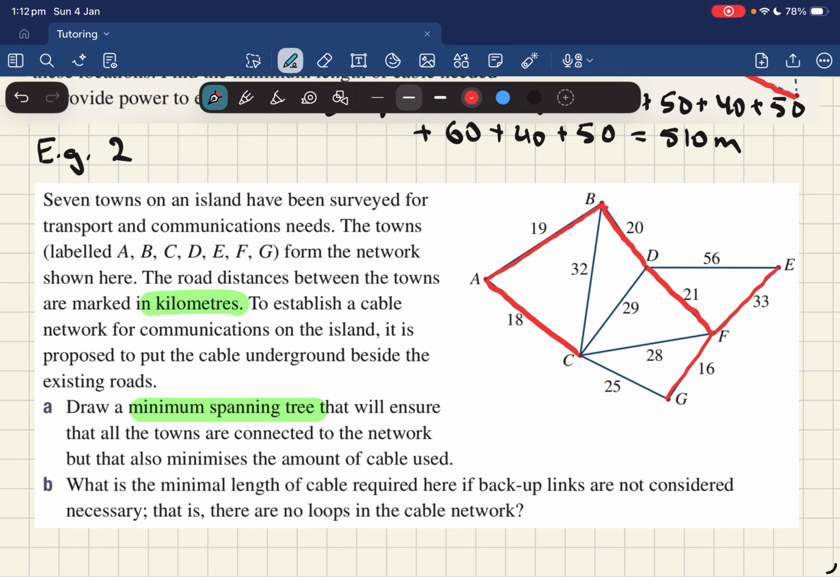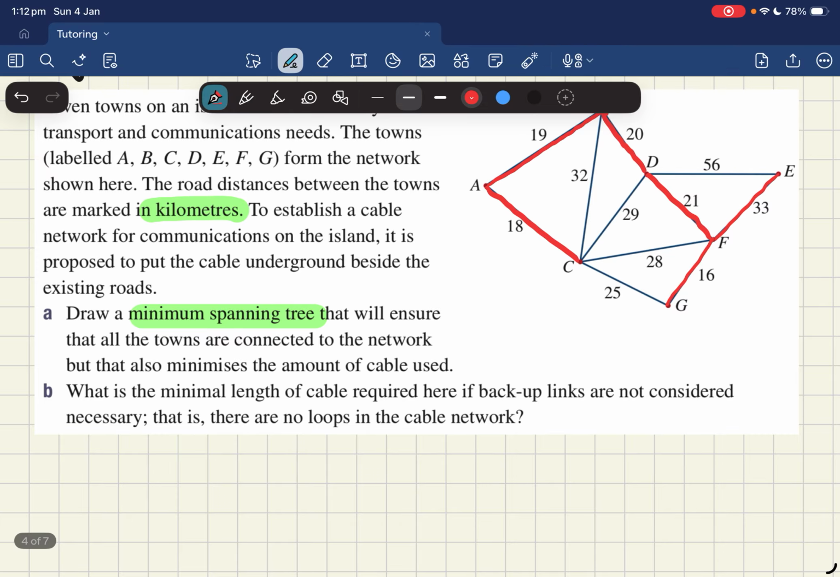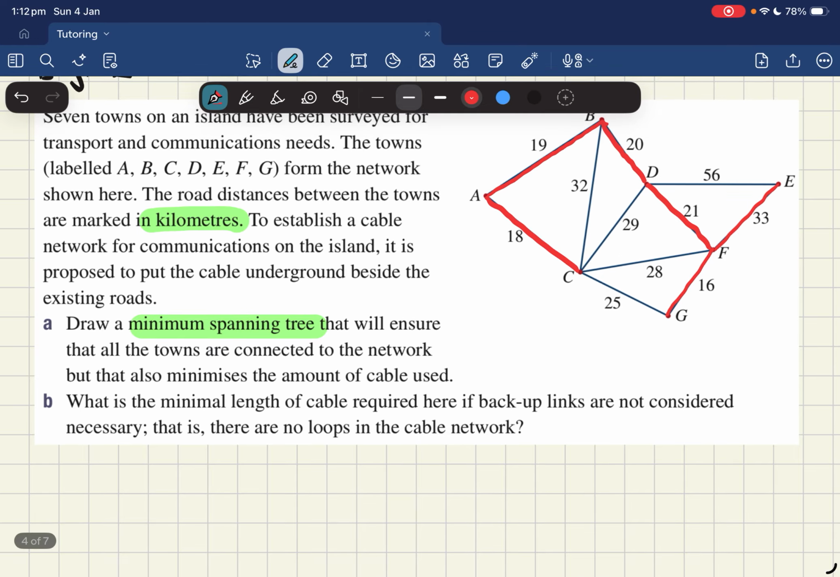So it's saying just to draw the minimum spanning tree. I've drawn it on my diagram. In an exam, you'll be given space below to draw this one. Now it's saying, what is the minimum length of cable required? This is essentially asking us, if backup links are not considered necessary, in other words, that means there are no loops in the cable network. So it's basically just asking us, what is the length of this minimum spanning tree?